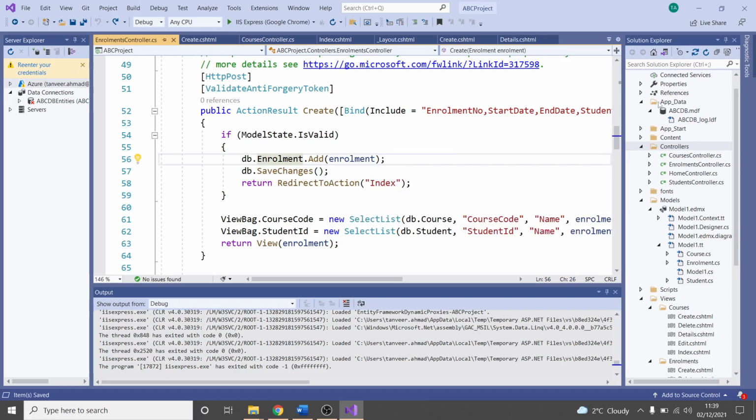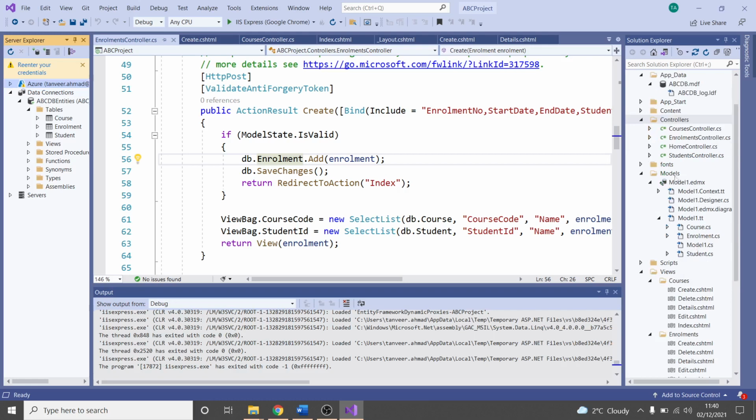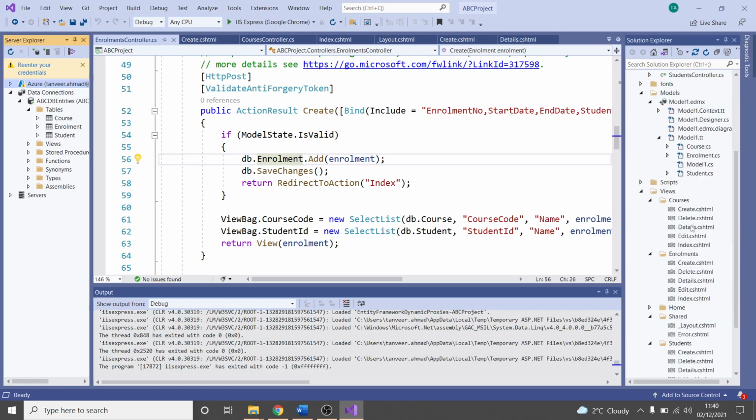So let's go through what we did. Database is created with 3 tables in it. As you can see them on the left hand side, that is course, student, and enrollment. We connected that to this project. When we connected it using ADO.NET Entity Data Framework, it created 3 classes for us. That is course, enrollment, and student. Based on these classes, for every class, we created a controller like course controller, enrollment controller, students controller. And when we created the controller, for every controller, their corresponding views are automatically generated for us.